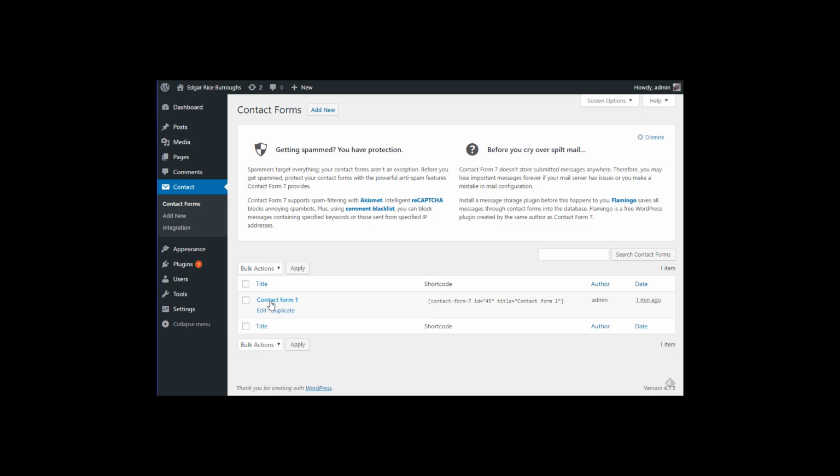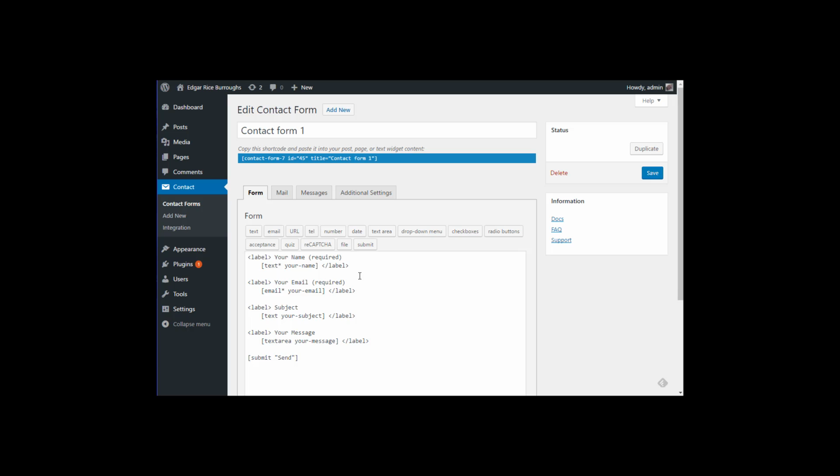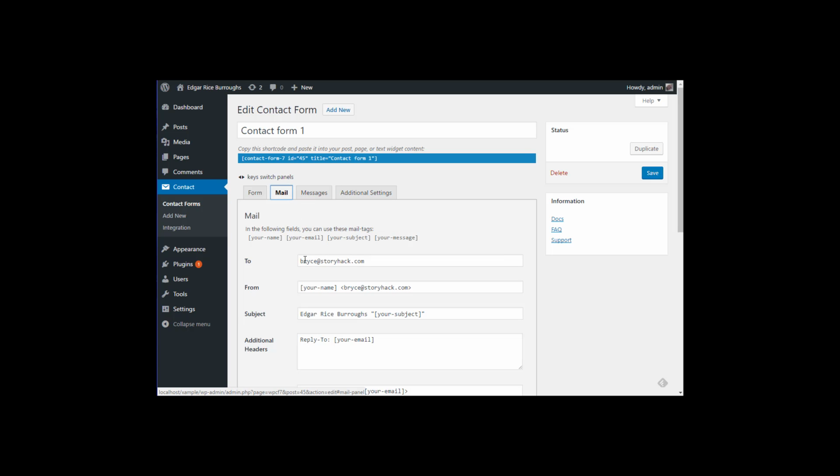There's a settings here. Edit contact form 1. Let's see. Oh, it's already pulled my email from when I set up the website as the admin.